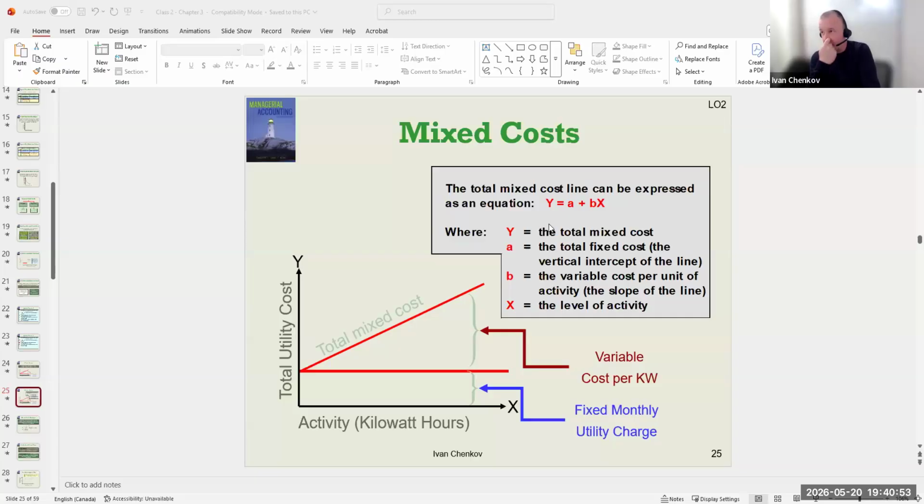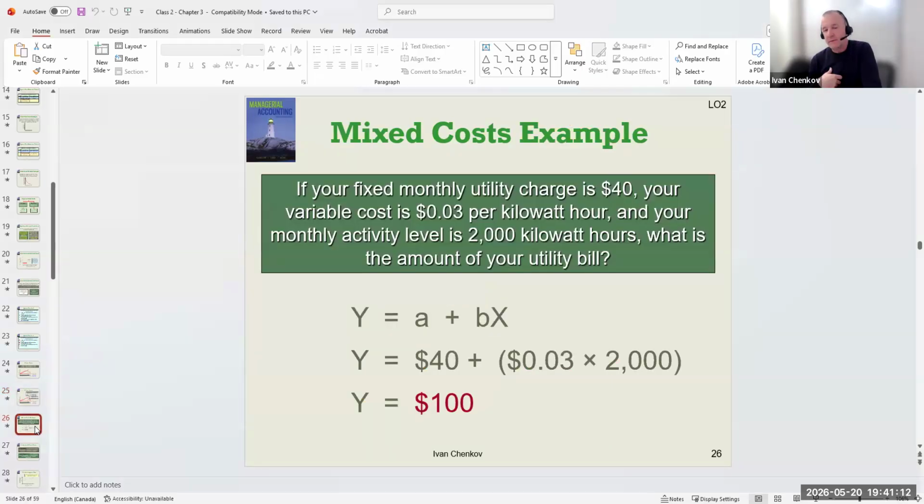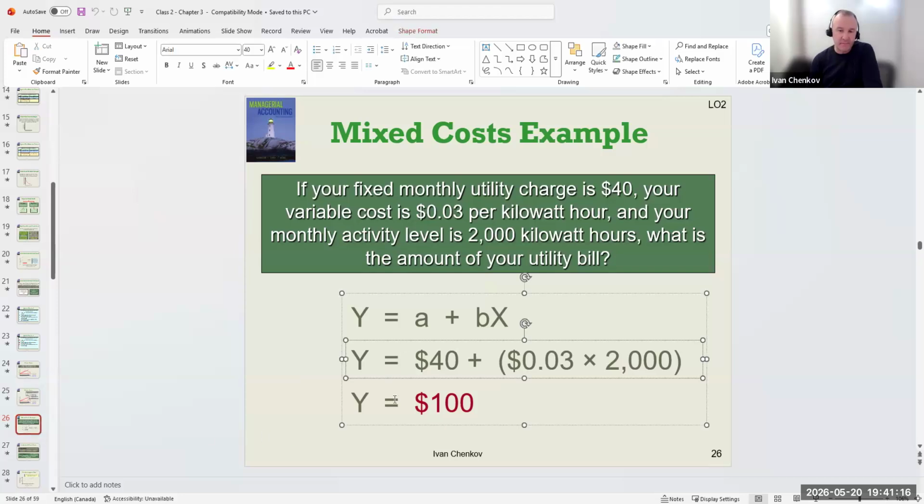What we're going to see in the slides is the same idea, but expressed with different letters. Y will be our total mixed cost. A will be fixed cost. B will be variable cost per unit. X will be level of activity. Why do we need this one? In order to calculate the cost.